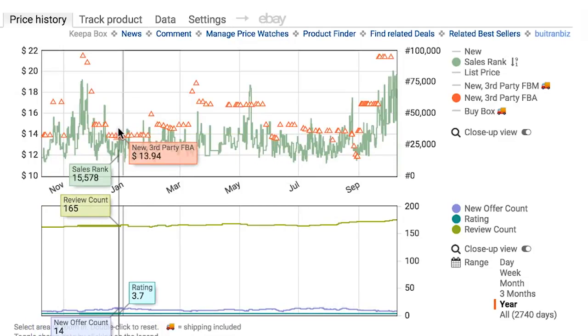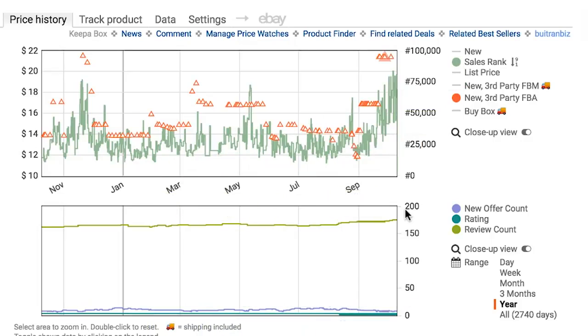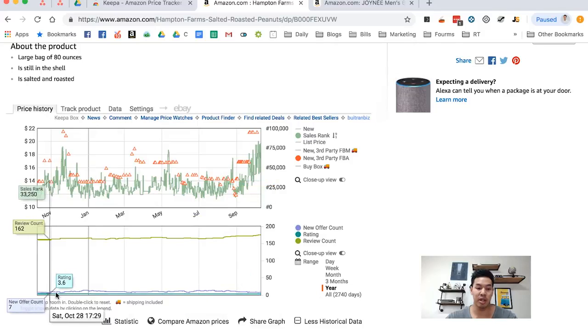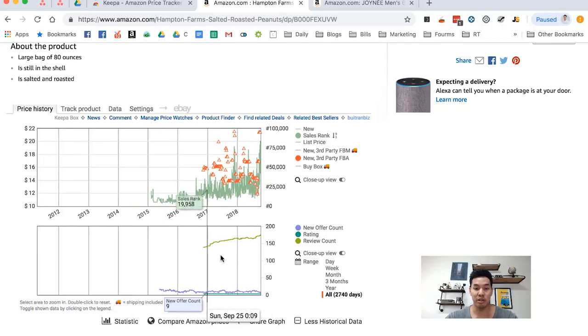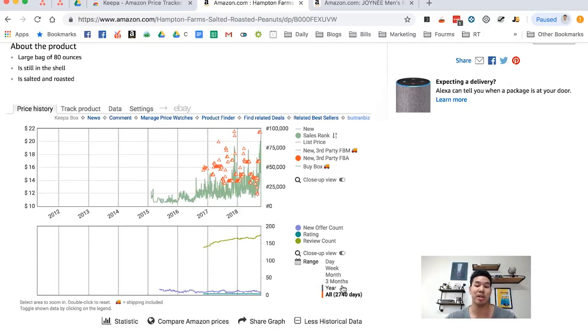In the wholesale instance, you can tell that the price is going up, the price is going down, right? You can also see how steadily the reviews have been coming in, and you can see this thing that says new offer count, which is how many people are selling this product itself. You can jump into the all data, and it'll show you everything they have for this. You can check the month or 3 months. I highly recommend at least checking 3 months, and then at least a year and all sections, right?